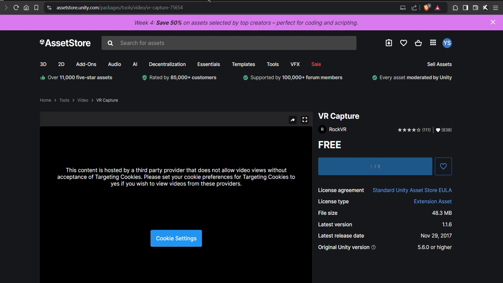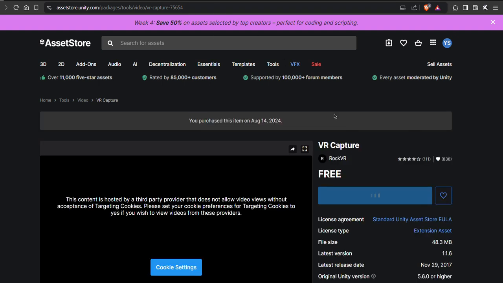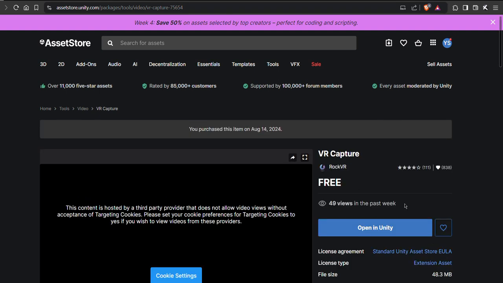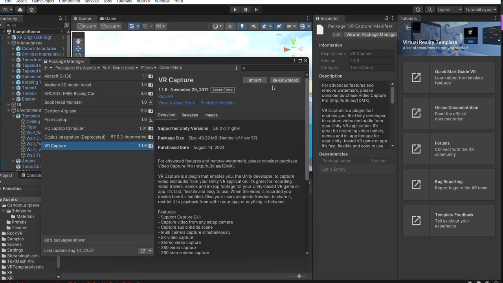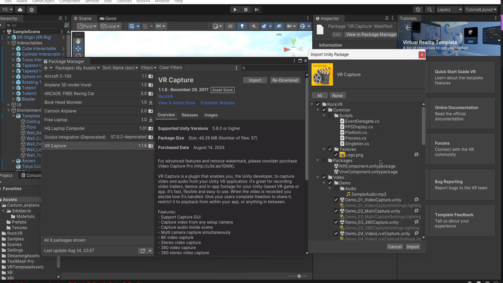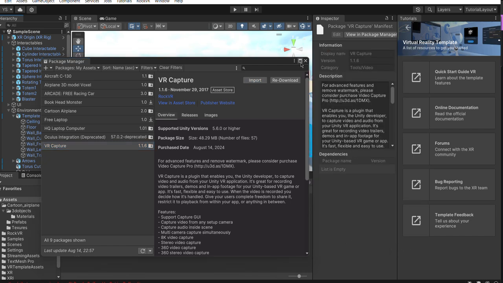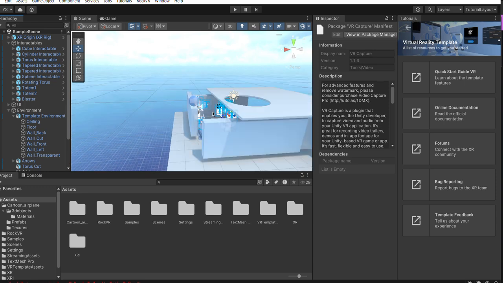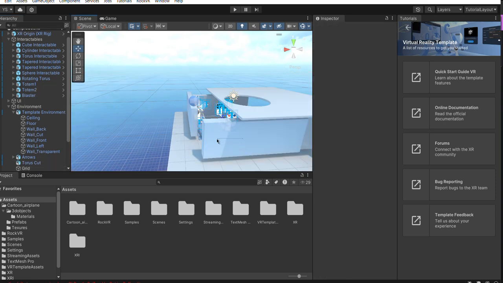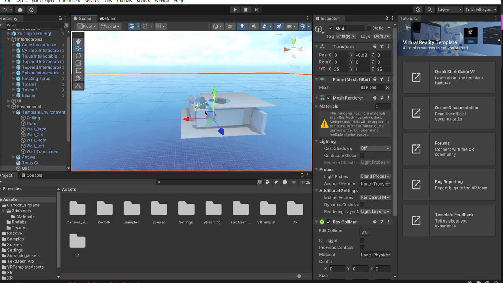After it loads, we can directly open this in Unity. The option comes up directly, and we can open it in Unity. See, it is directly opened, and now we can import this also. Importing is nothing but the installation process of the package. Now it is getting imported. That is now done, and this is the whole environment.